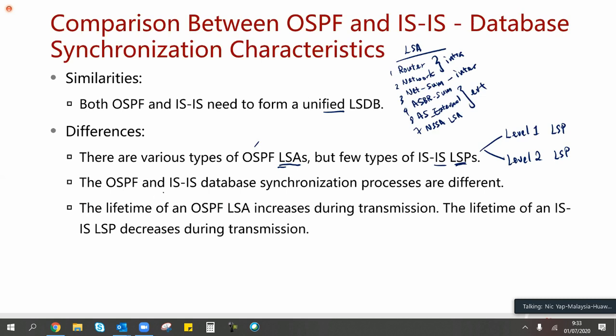The OSPF and ISIS database synchronization processes are different. In OSPF, the process is always the same. First you go for DBD, which is ExStart, and also Exchange, followed by Loading. Under Loading, you send the LSR, LSU, and LSACK and go up to the Full state. So this is the synchronization: they need to request, update, and acknowledge.